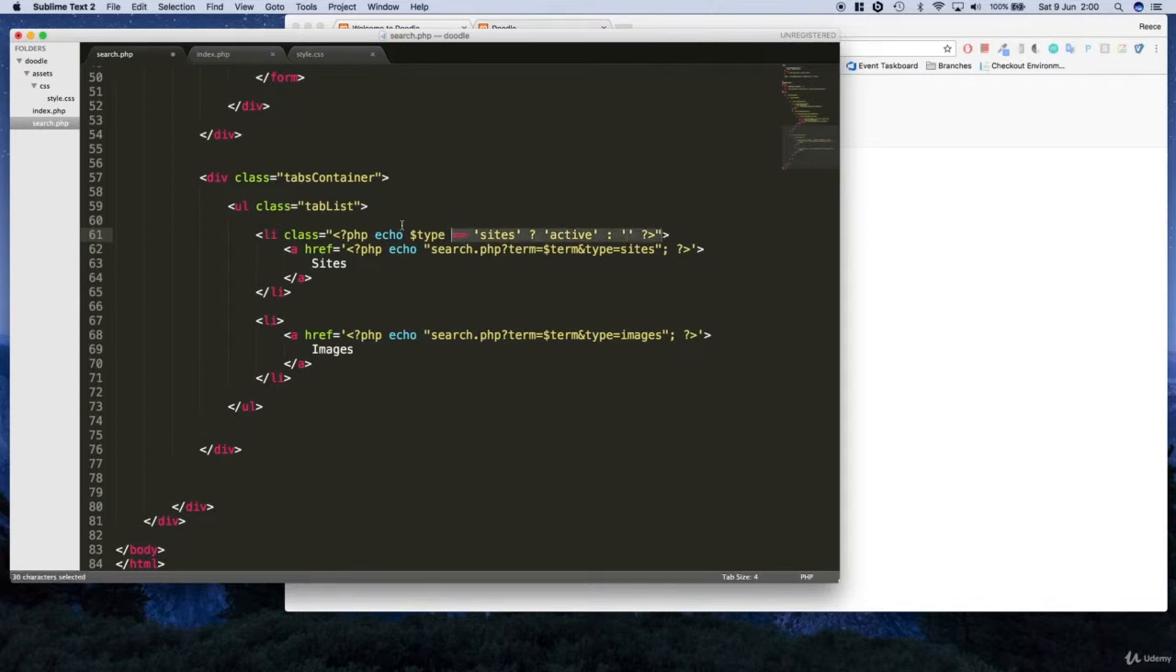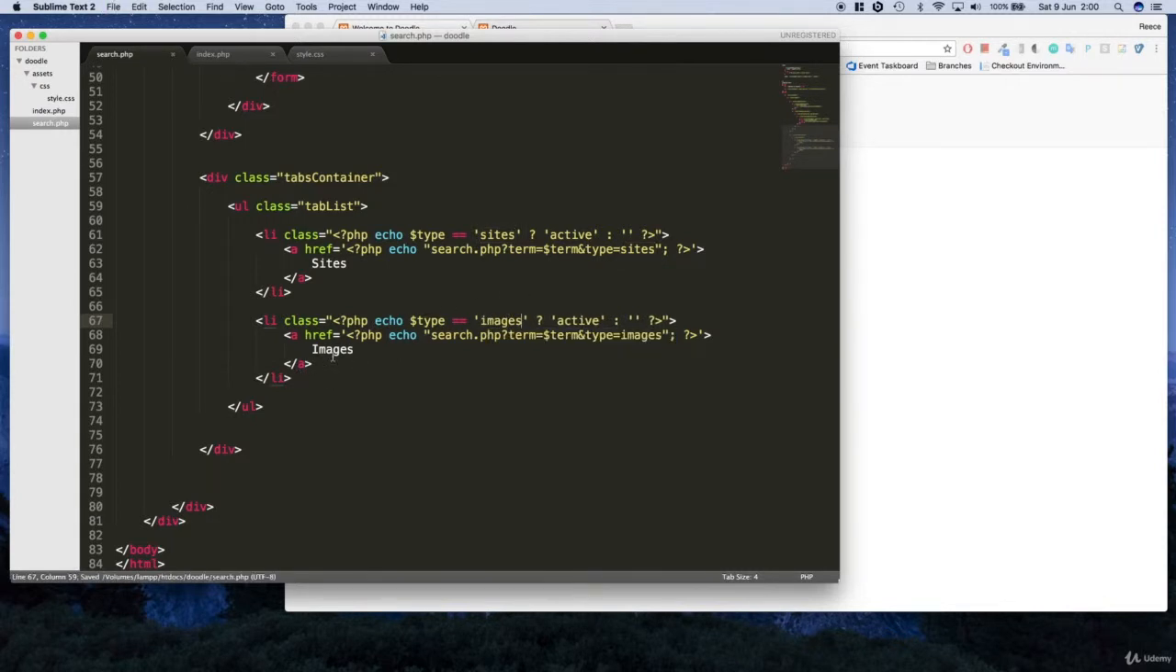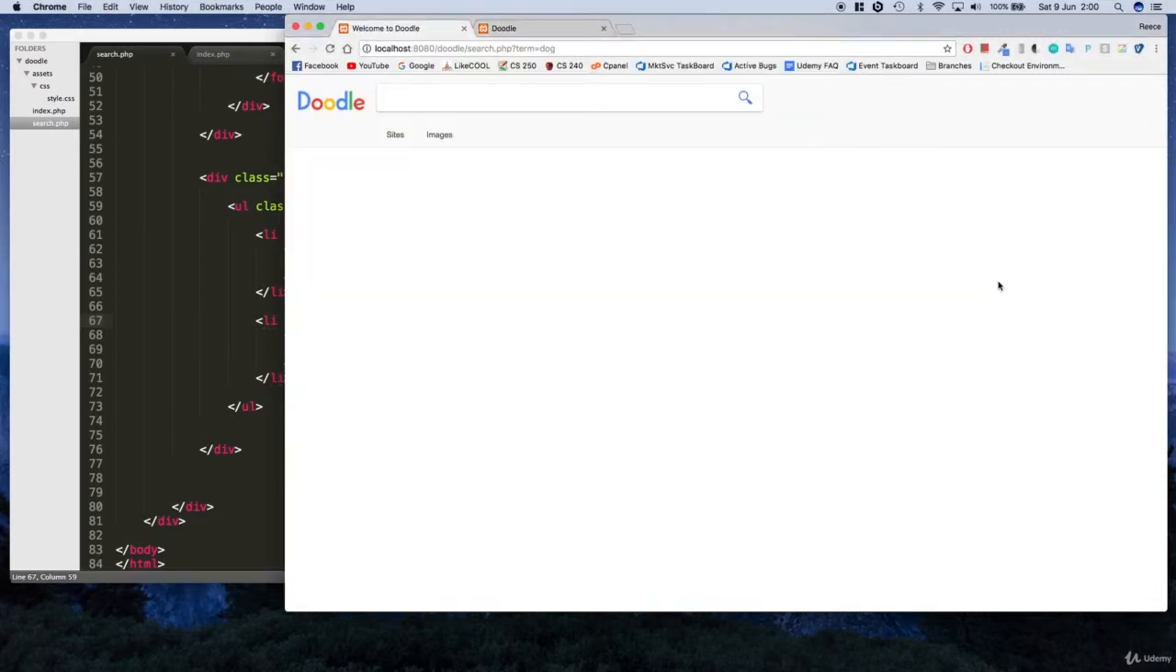So we want to copy that class part again. So I'm copying that and I'm going to paste it inside this li. And instead of sites for this one, we're going to check if it's equal to images. So if type is equal to images, this is the active tab. Okay, so save that, refresh the page.